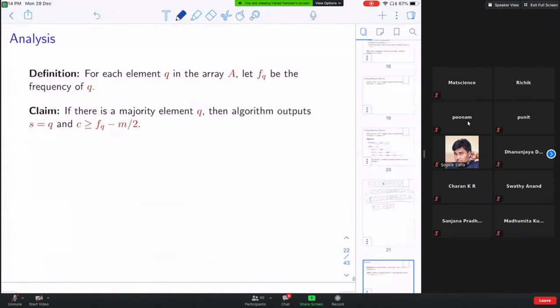how is it going to correctly say that what is stored at the end of the algorithm, the S value, contains that majority element. Okay, so for every element Q in the array, let FQ be the frequency of Q, the number of times Q occurs in that array, and maybe I use J here, and then Fj. Suppose there is a majority element which is Q. I will claim that the algorithm outputs S, which is equal to Q, and the C value will be at least FQ minus M by 2.